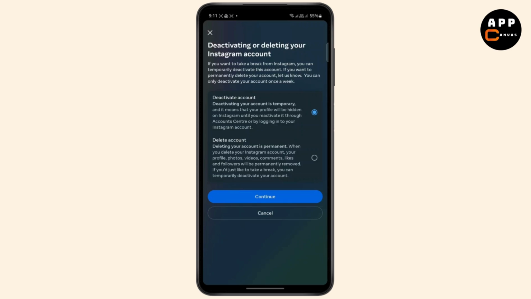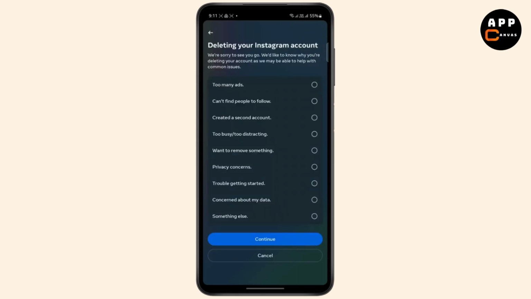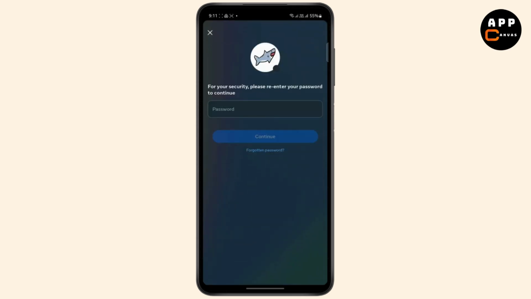Now you see two options. The first one is if you temporarily want to deactivate your account, you can select the first option, but if you want to permanently delete it, select the second option. So after this, tap on Continue and you can choose your reason why you are going to delete your account. So I'm just going to choose something else, tap on Continue.